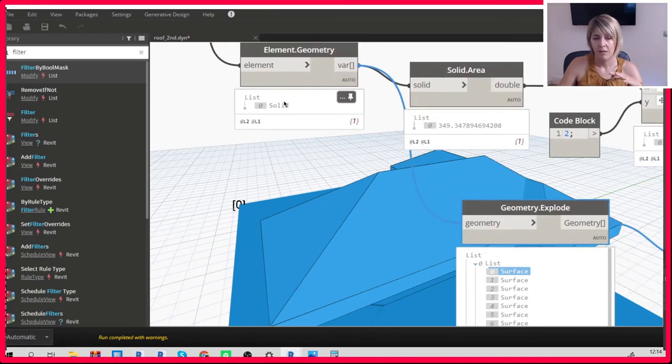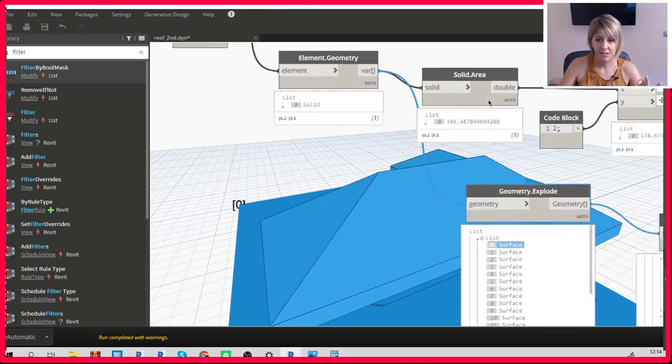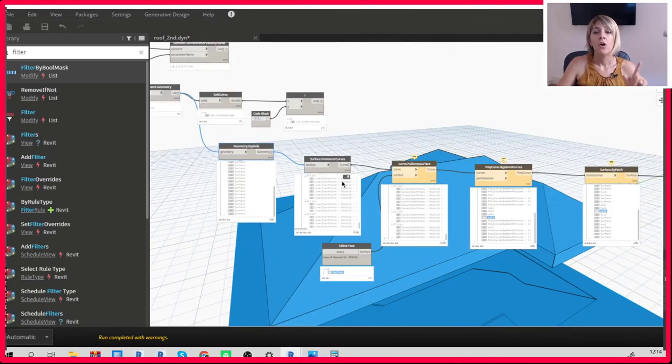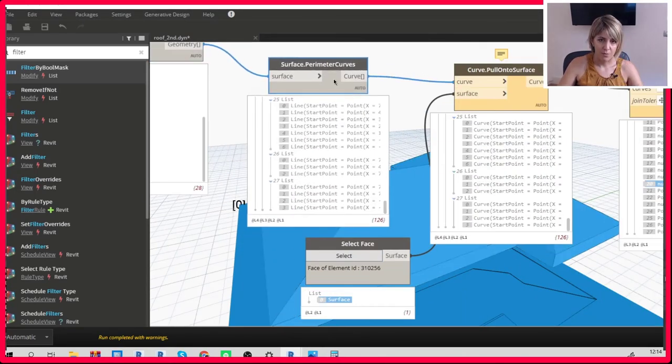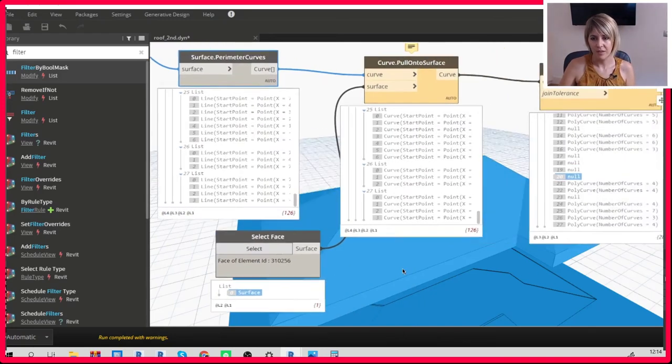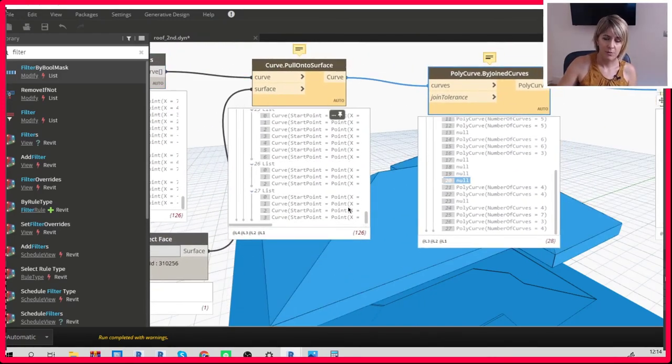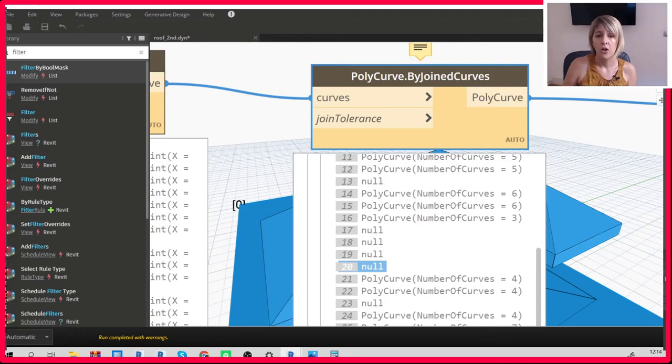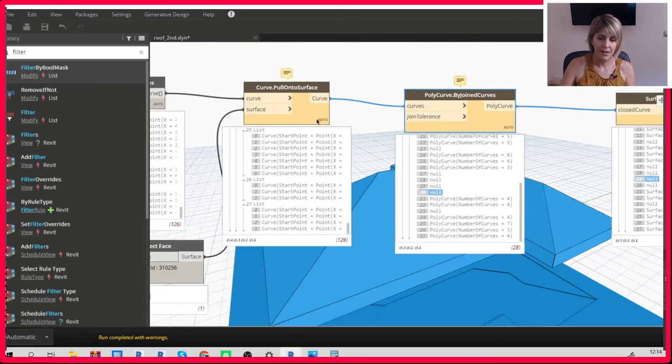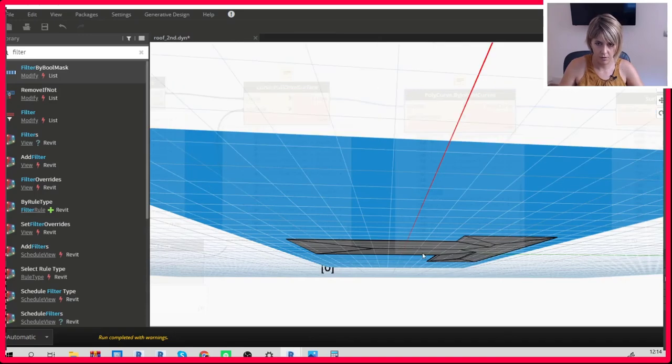Also, we use this Geometry.Explode, which I hope you found interesting, which decomposed the solid, the roof, which had 28 panes, into each of their surfaces. Also, we use this one, Perimeter Curves, in order for us to get the perimeter of the different panes of the roof. After that, we use this PolyCurve.ByJoinedCurves. This is used a lot. So first we get the panes, then we got the perimeter, and after that we pulled them so that we projected them into this fantastic floor that we had right here.